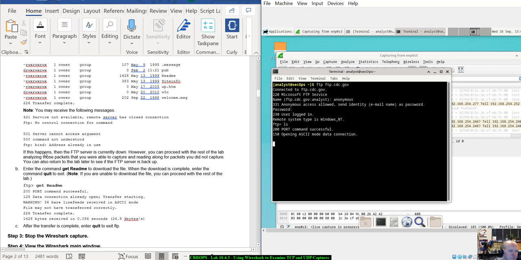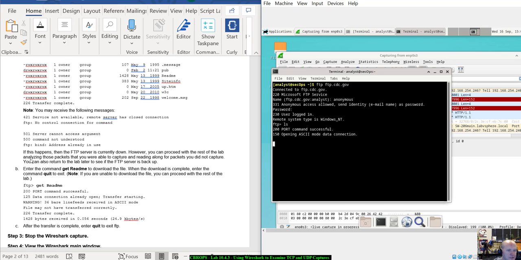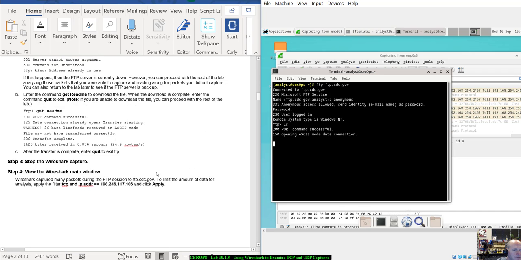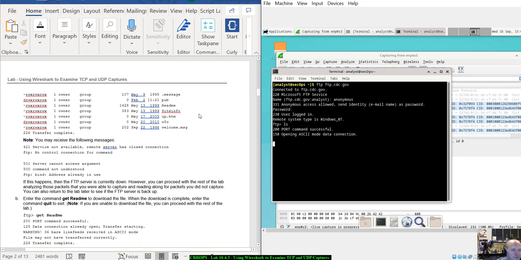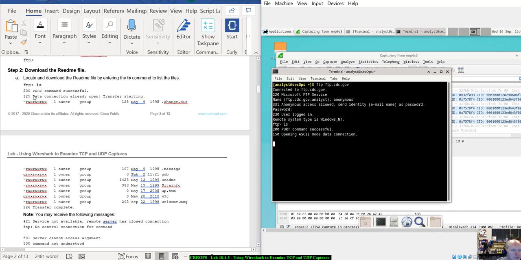If you get any of those errors up there, the FTP server is currently down. However, you can proceed to the rest of the lab, analyzing those packets that you were able to capture and reading along for packets that you did not capture. You can also return to the lab later to see if the FTP server is back up. I'm going to pause this video while I'm waiting for the FTP server to respond with all the files that are in that folder.